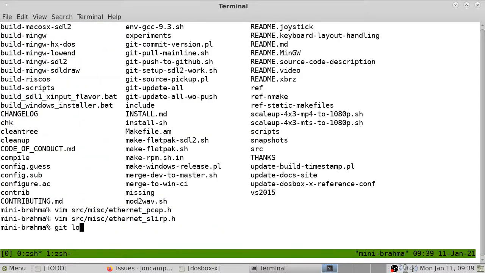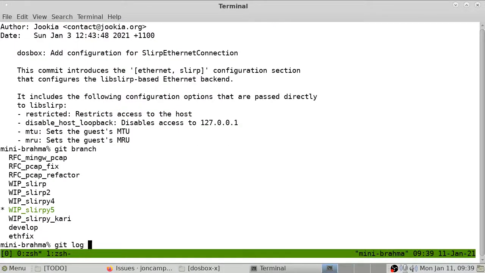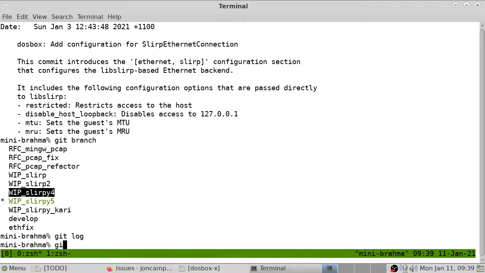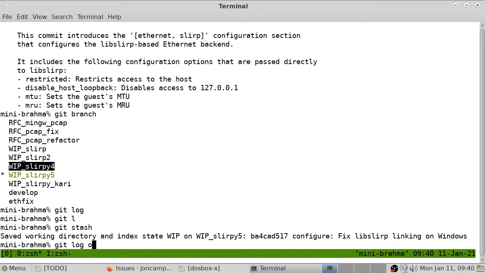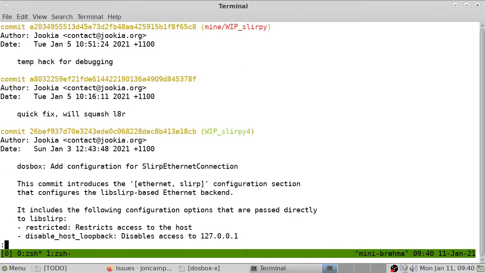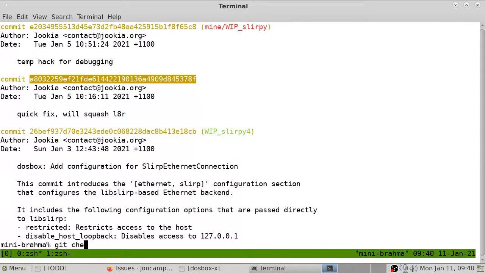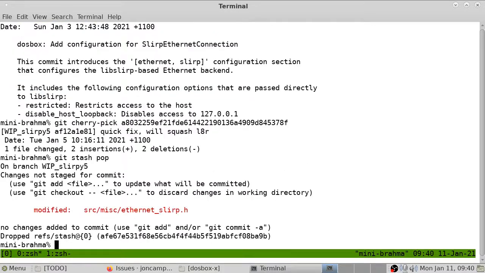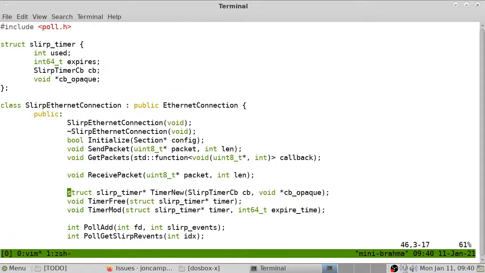Okay, wait a second, did I include... I didn't cherry pick and fix. Alright, I'll have to do that in a second, no, I'll do that now. git log /whip/slurpy, quick fix will squash later, let's just cherry pick that. I don't need the other one since that was never used. Alright, let's get back to this. So that's that.